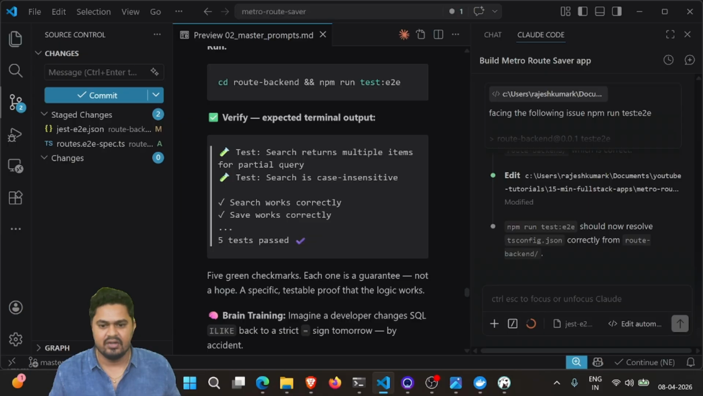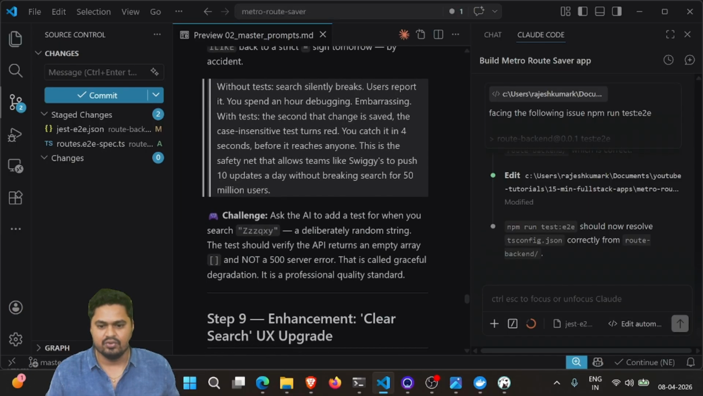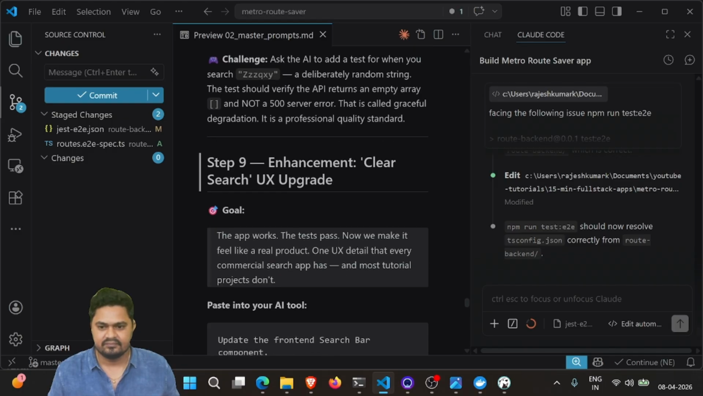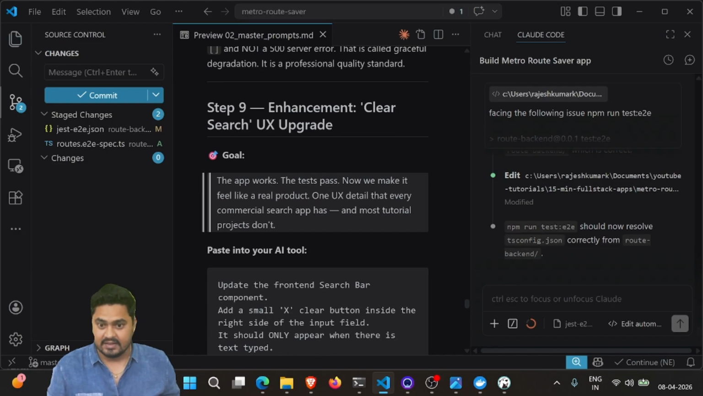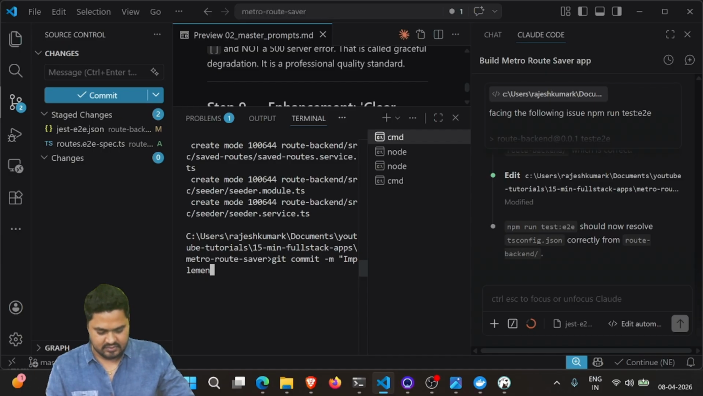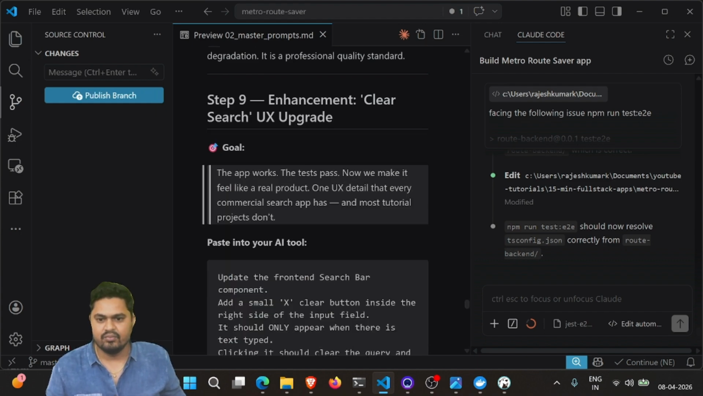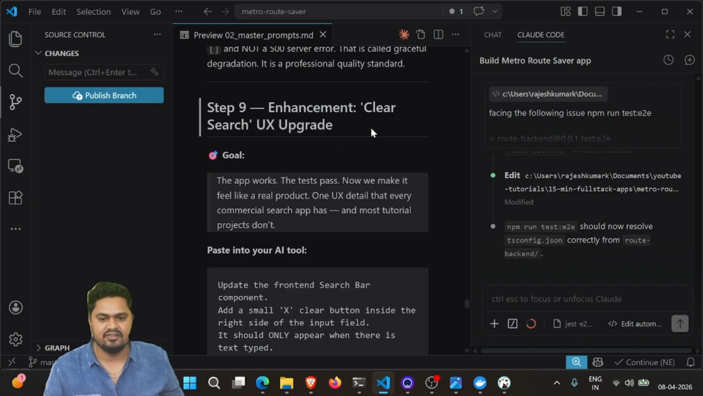So we verified all this. All the 5 tests got passed. You can go through this brain training. So, and step 8 is finished. We'll commit these changes. So git commit -m implemented the E2E tests. Yeah, this is also working. Now moving on to the next step, step 9, enhancement.